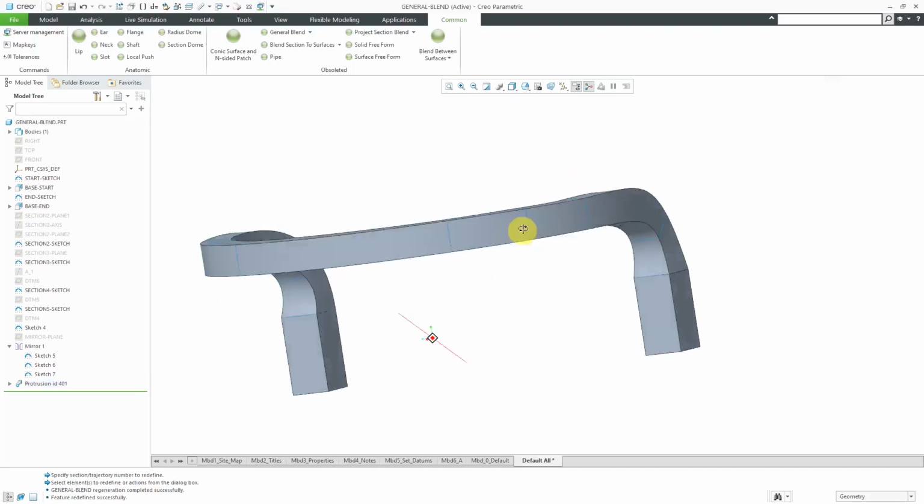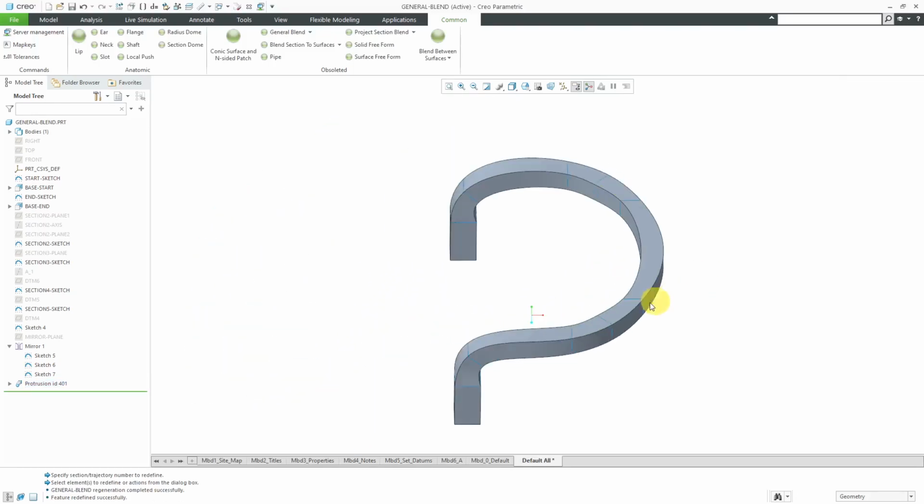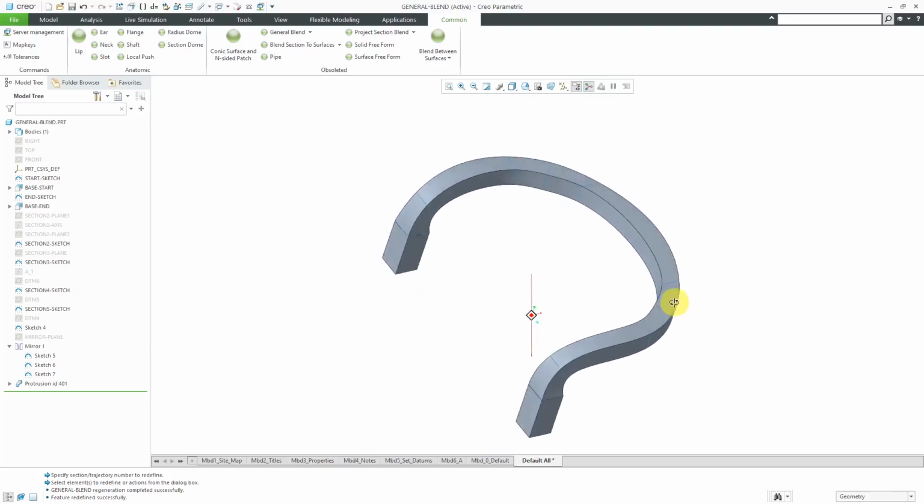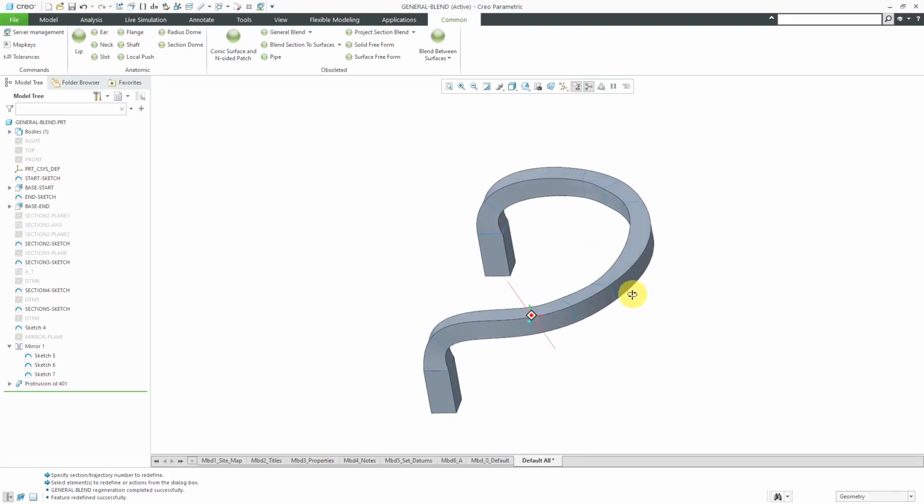Let's click the OK button. And there we have the feature created. Again, it's interpolating between the different sections in here.